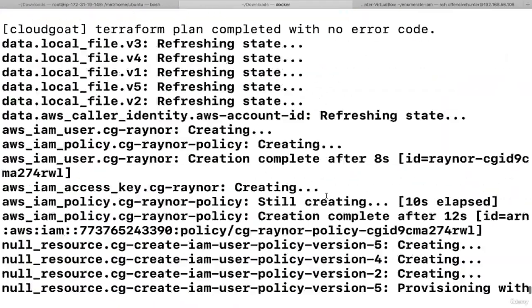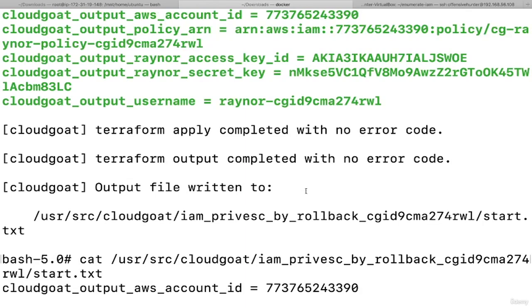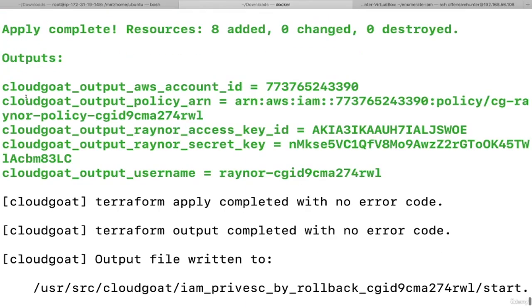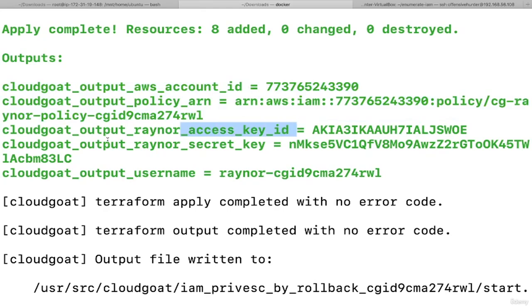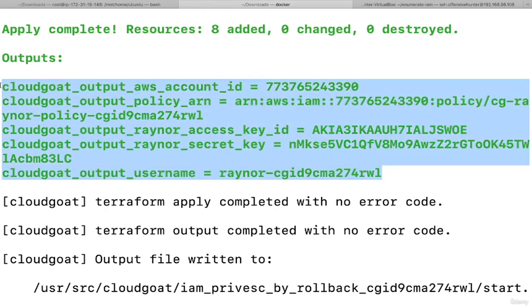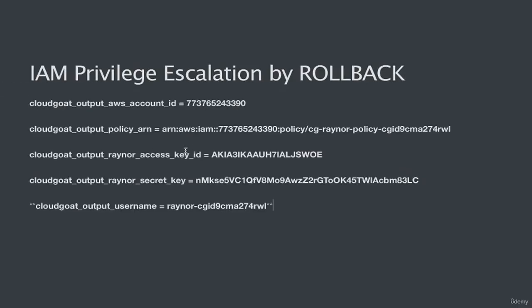Now you will get the CloudGoat credentials. The CloudGoat credentials will be like this one: CloudGoat output AWS account ID, output policy ARN, output Solo access key ID, and secret key. So let's just copy this one. Okay, so now we have this information. Now we have to test whether the privilege escalation is possible by IAM rollback or not.